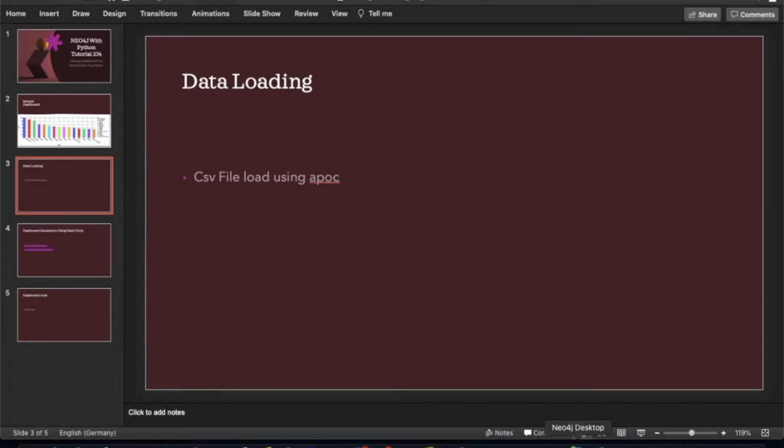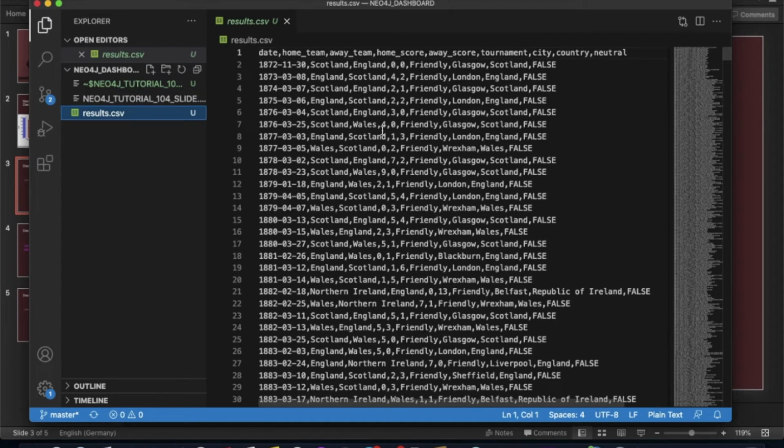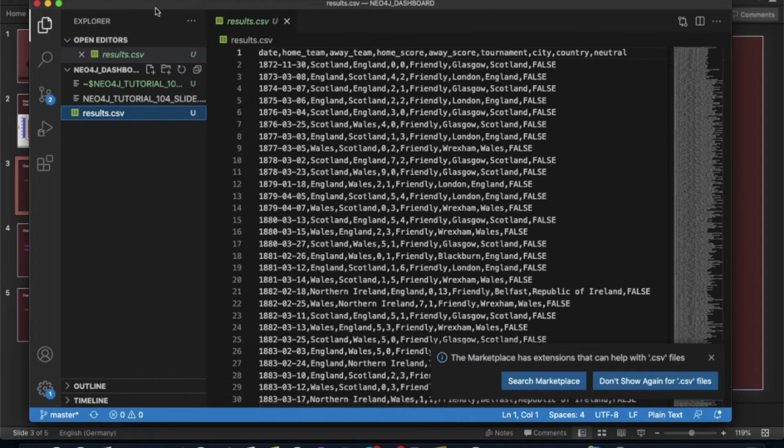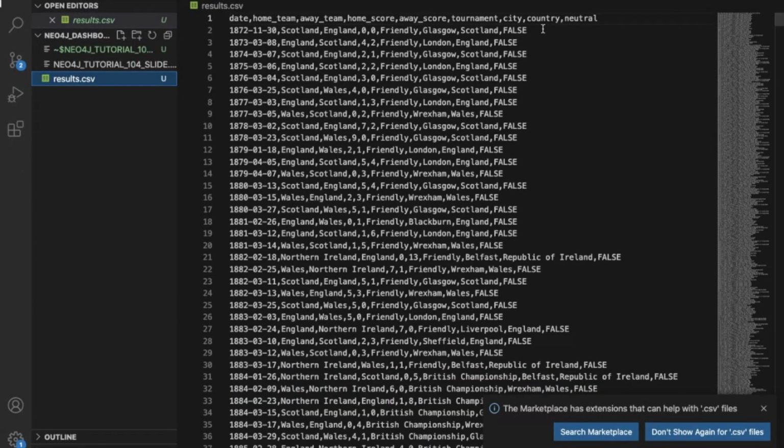Let me open my Visual Studio Code. So this is my data. Let me make it a bit bigger. I have match data, and every row is a match. So the match played here, home team is this, away team this, home score, away score, the type of match, the city that hosted the match and the country that hosted the match, and whether it was played at a neutral venue or not. You can easily see every row tells about a match, right?